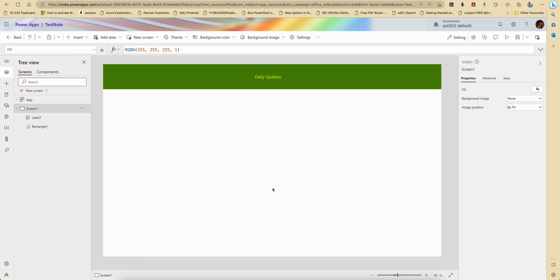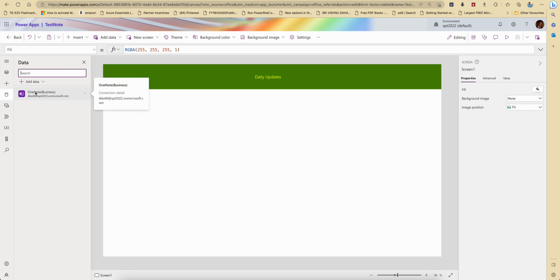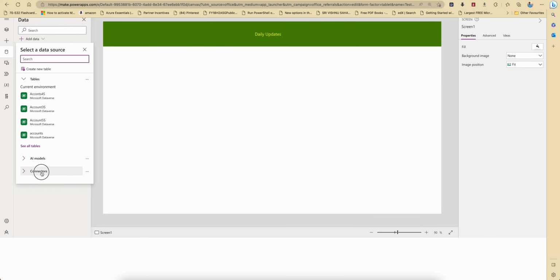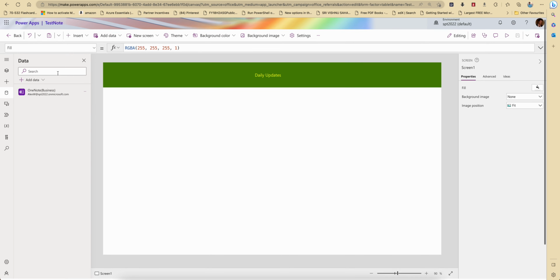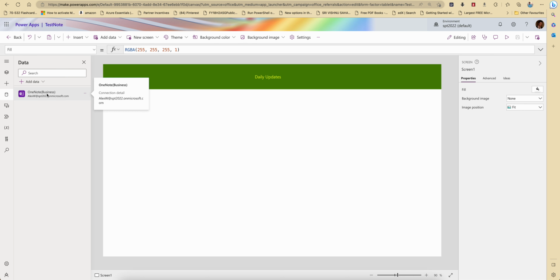In this video, let's see how we can integrate OneNote to the Power Apps. Okay, so I have taken a Canvas app here, and on the left side I added this OneNote connector. Once you add the OneNote connector from the connectors, you will get this OneNote, and it contains so many formulas related to this.